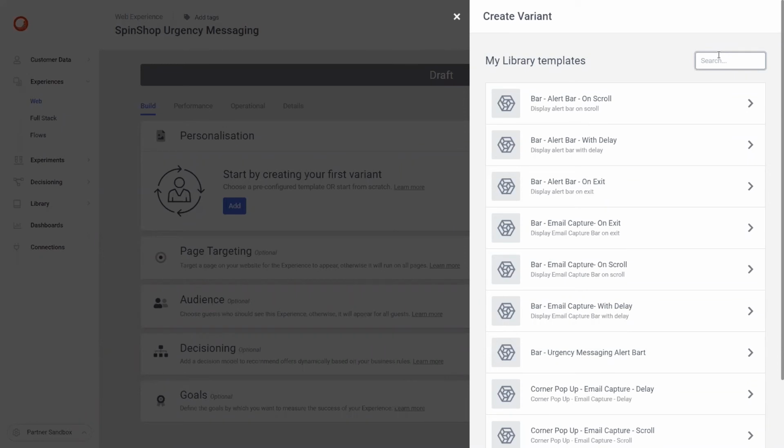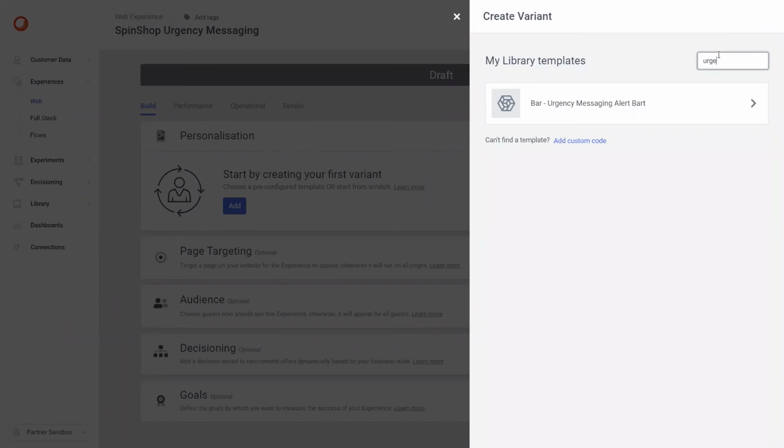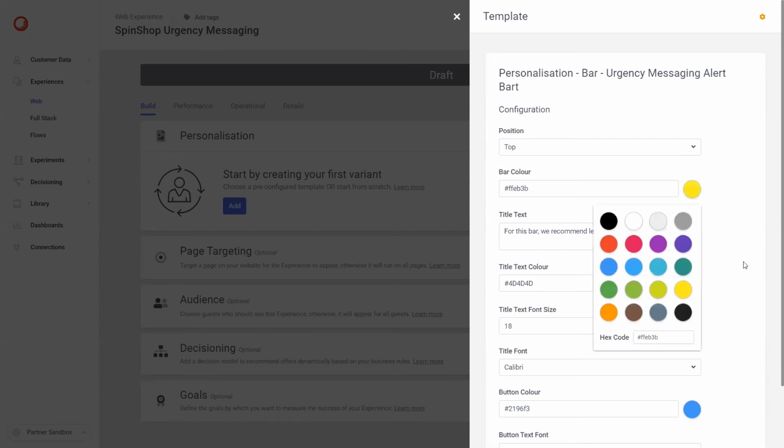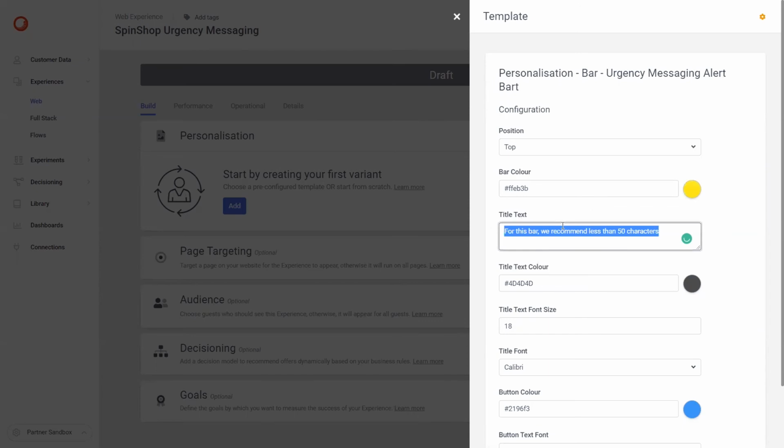Here we can see alert bars that appear on scroll, email capture, and other modals. I'll select one that I've set up for urgency messaging specifically. Now, as a marketer, I can see a collection of inputs that I can set to control how my banner is rendered. These are all defined in the template and help us maintain a consistent look and feel across the application, while allowing non-technical users to have the creative flexibility they need to craft your experiences.